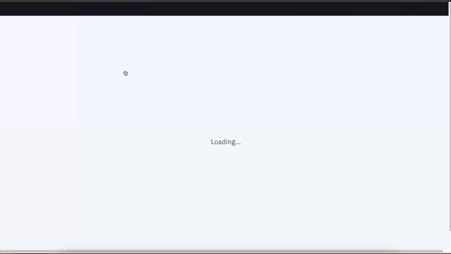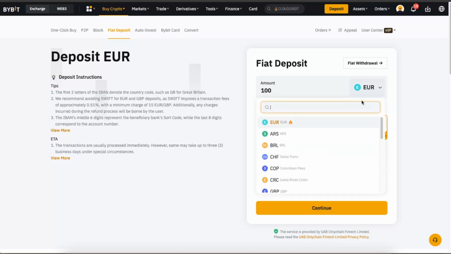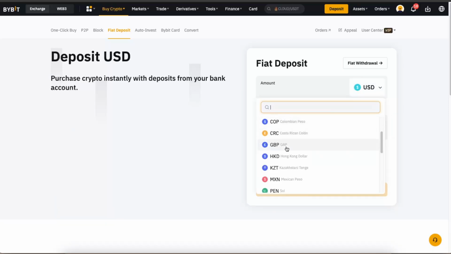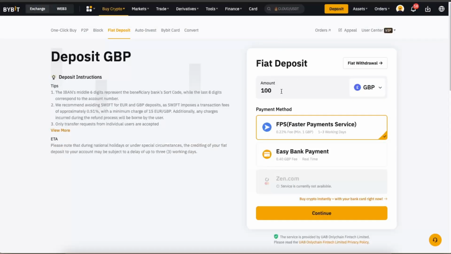So for fiat deposit, if you choose it here, you will see that you can deposit with any currency. Maybe British pounds is okay with you. So basically just enter the amount and then choose easy bank payment or any of the methods and then click continue and deposit money like so.